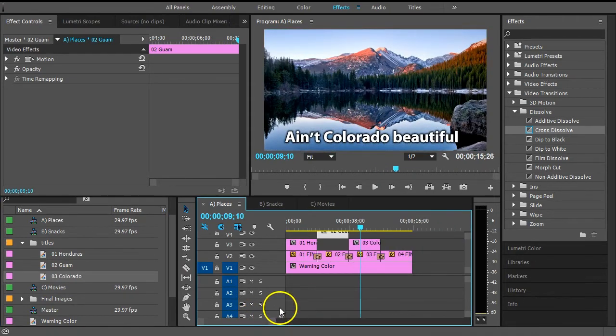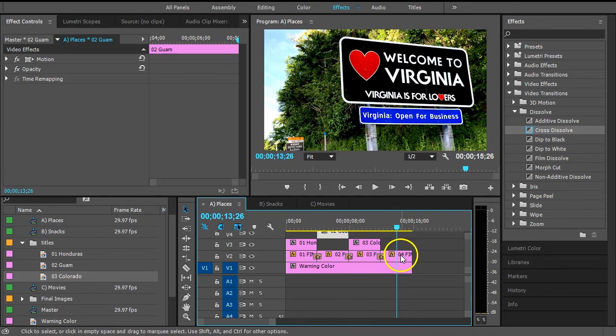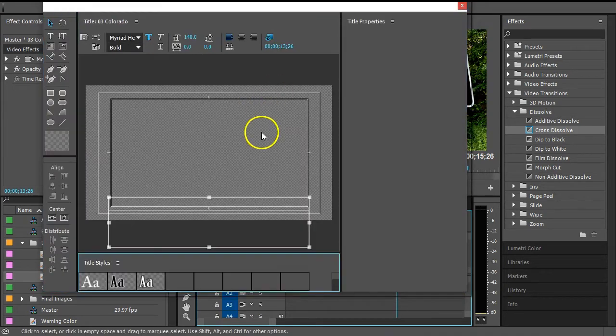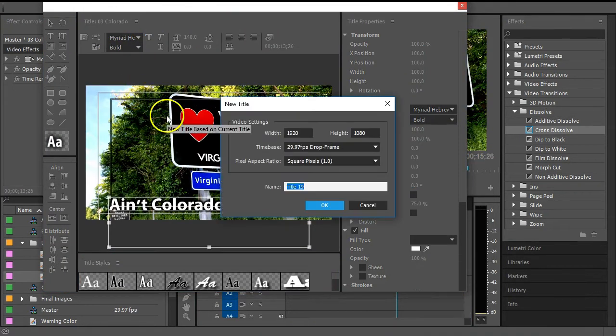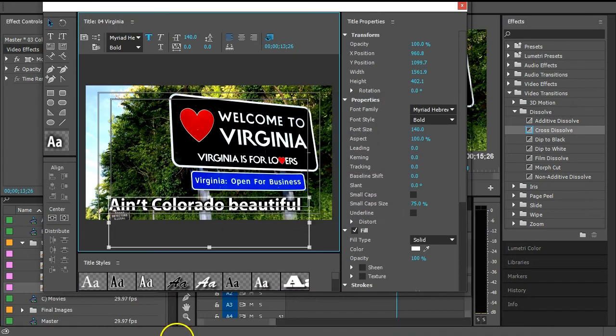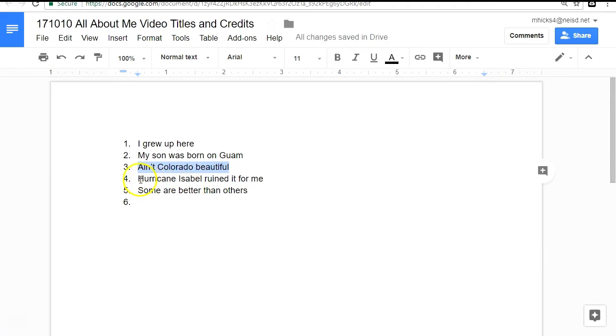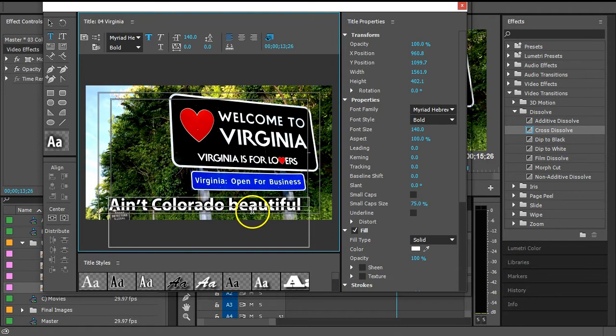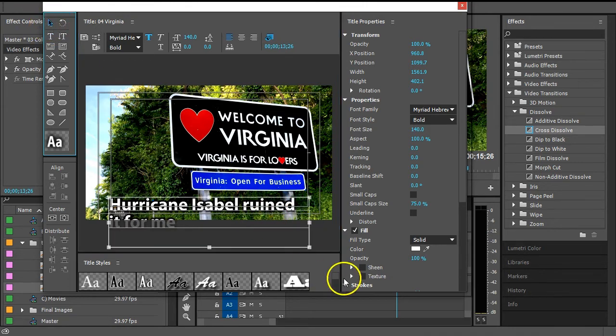Let me move over a little bit more and make the final one. So I'm going to double click on Colorado. I'm going to create a new one called Virginia. And I'm going to get my Virginia text. And I have nothing against Virginia, but I was there during a really bad hurricane. So that's my caption. Double clicking, Control-A, Control-V, and now make some slight adjustments.